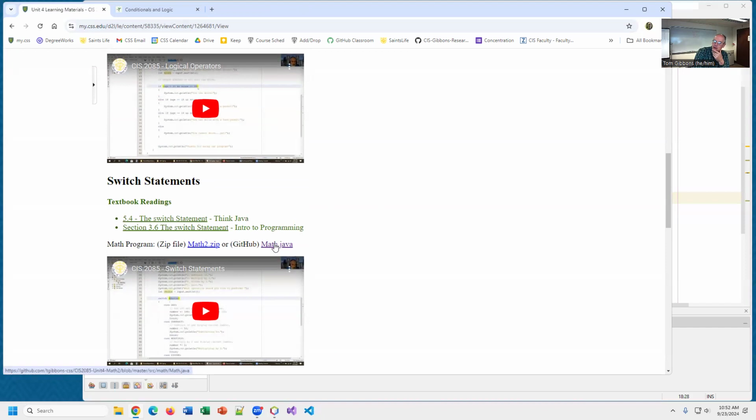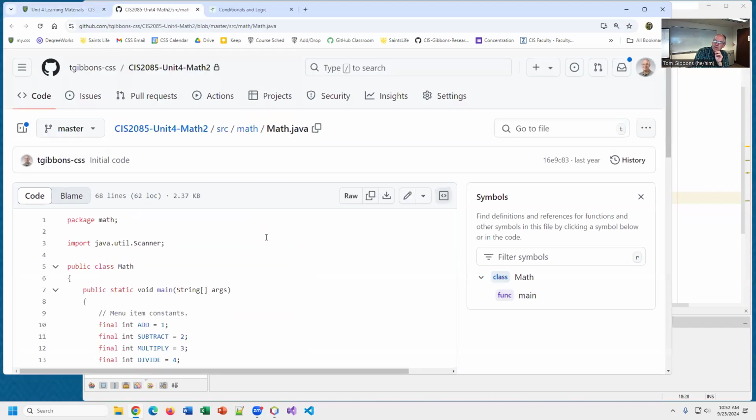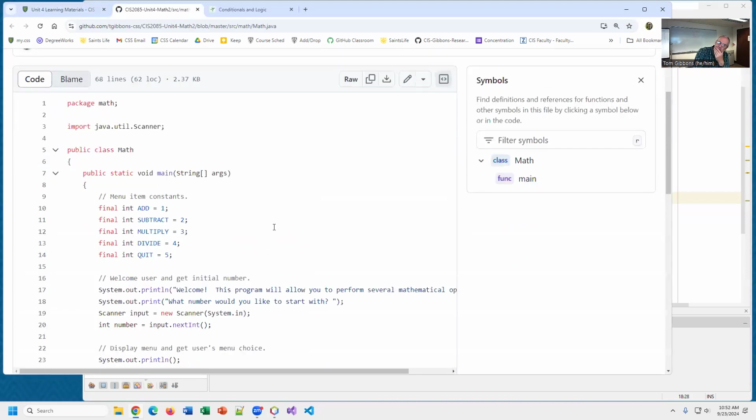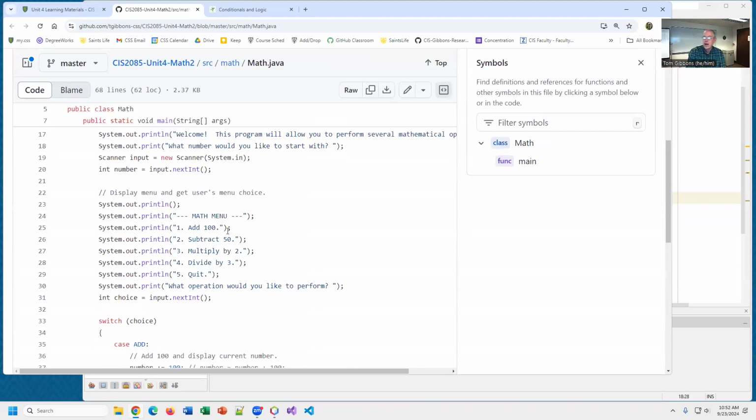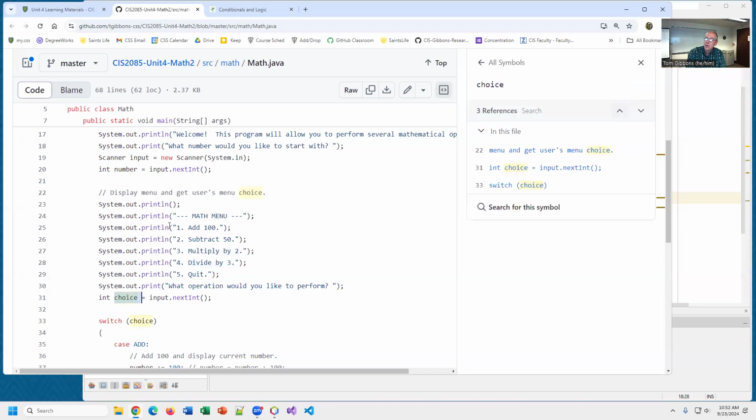First, we're going to look at this math example. We actually did this a little bit, although we kind of skipped this example last week. We're going to print a menu to do different arithmetic things to a number. So we ask the user to enter a number. Then we say, do you want to add 100 to it, subtract 50, multiply it by 2, or divide by 3? Those are our menu options. And then again, we're going to read in their choice. It'll be 1, 2, 3, 4, or 5.